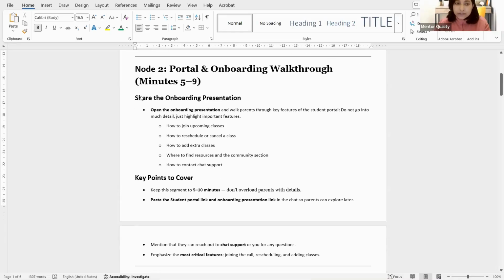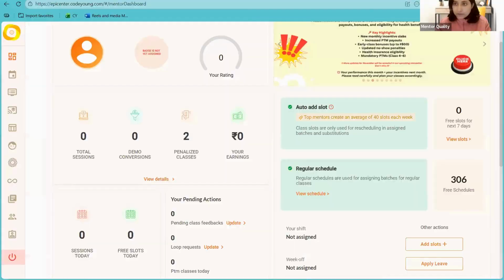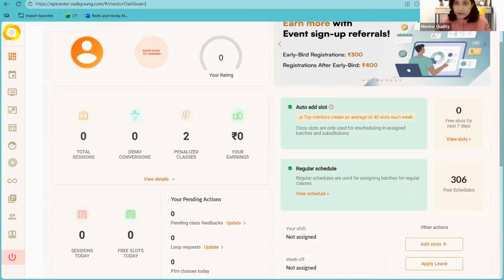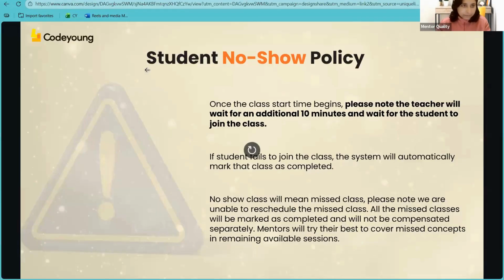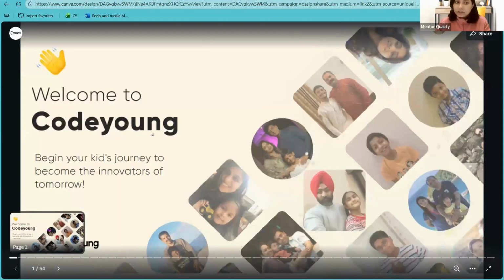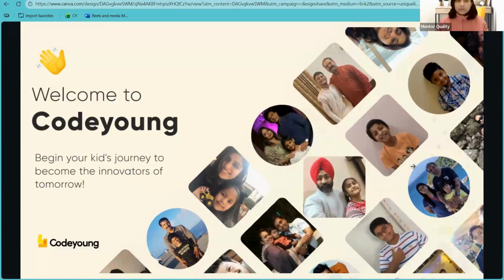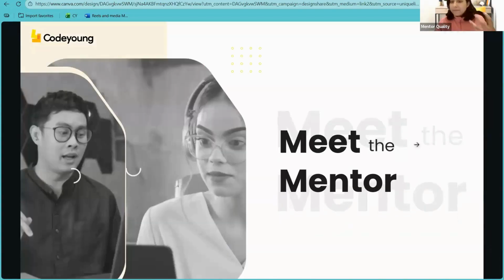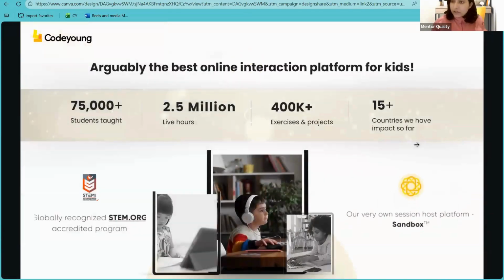So the first thing you're going to do is share the onboarding presentation, details of which I can show you. This is the onboarding presentation that we have right now. Let me reload it over here. This is the latest and new student onboarding presentation that you can show on your screen to the parent, like I'm sharing it with you right now on the screen. And then you can guide them about the important and crucial features that CodeYoung has.